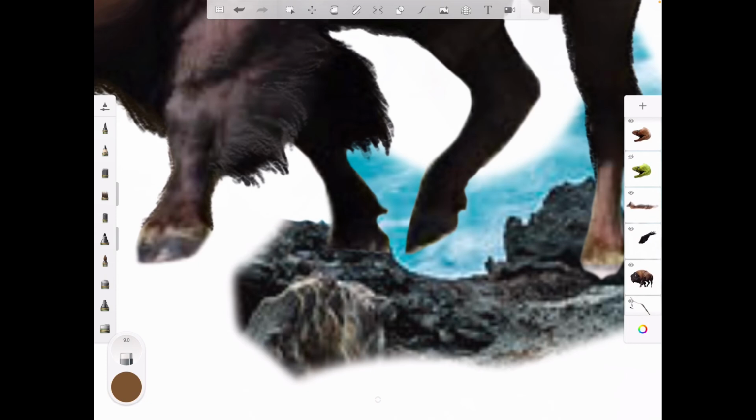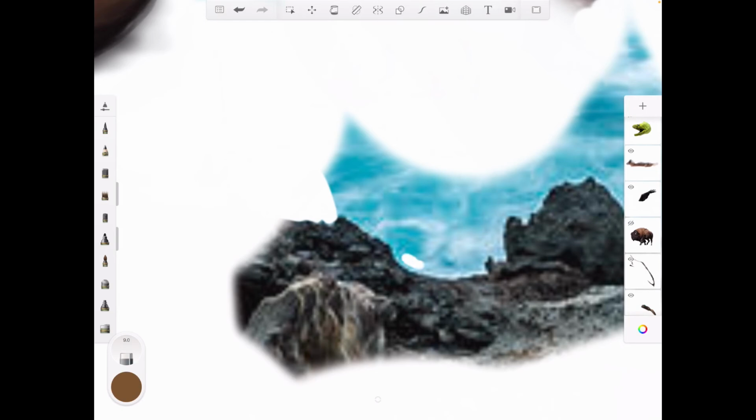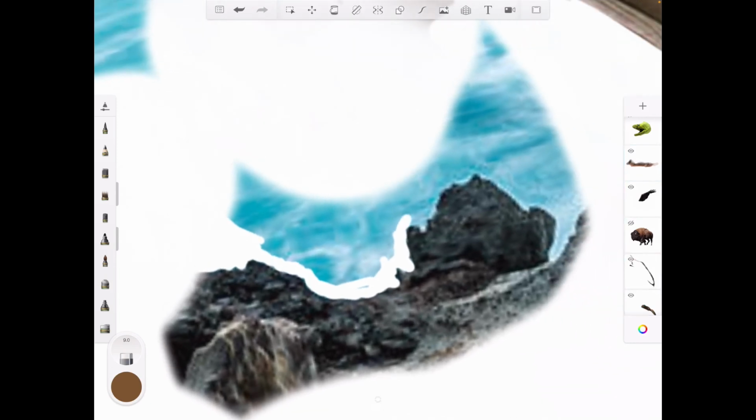So let's see where to go. There. I just want to be very careful around this rocky edge. And I may need to go back and add some rocky texture to the edge of this, because I've kind of taken this background away and it's difficult to get just the right edge on here. So, but that's not going to be difficult. So I'm isolating these 2 rocks because I want to place them in front of the feet of the bison.